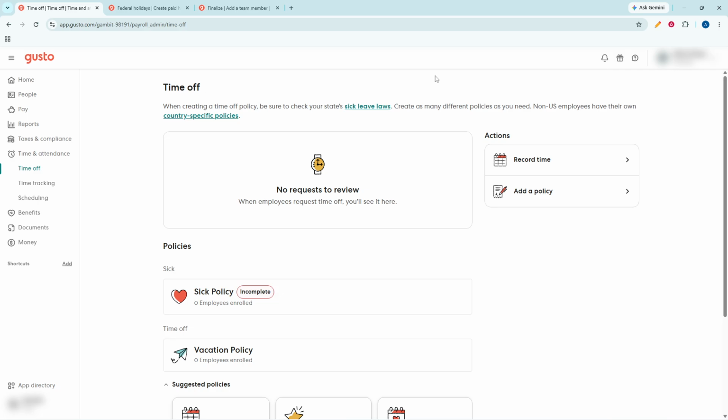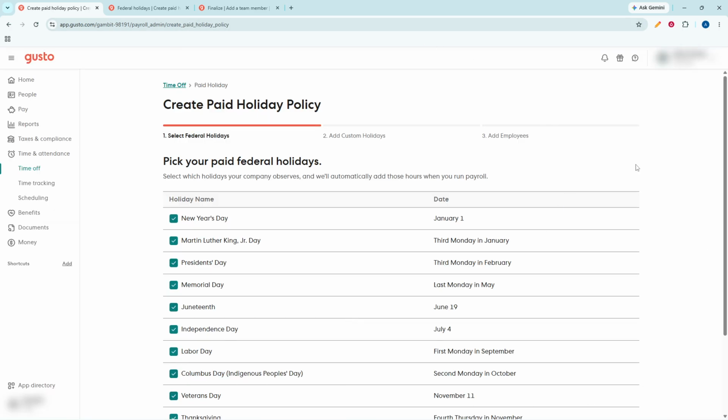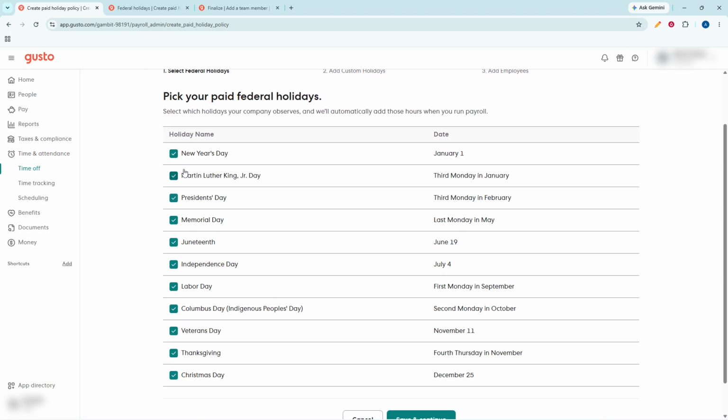In that area, click Add a Policy, then choose Add Holiday Policy. That opens the setup flow for creating a paid holiday policy for your team. The first page is Select Federal Holidays. On this screen, choose the paid federal holidays your company observes. You will see a list of holiday options, and you can select only the ones that match your company policy.